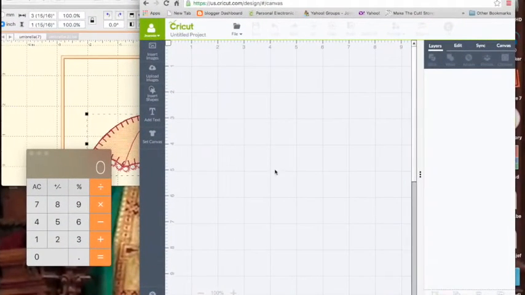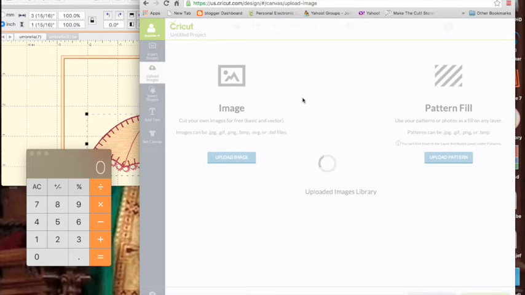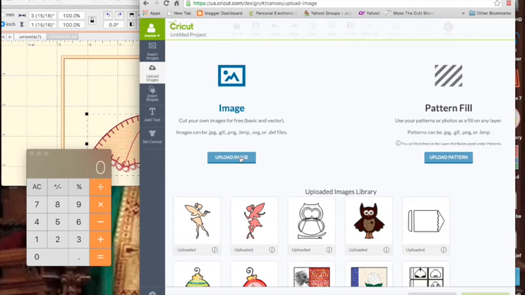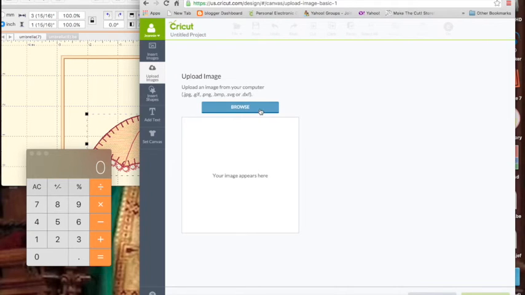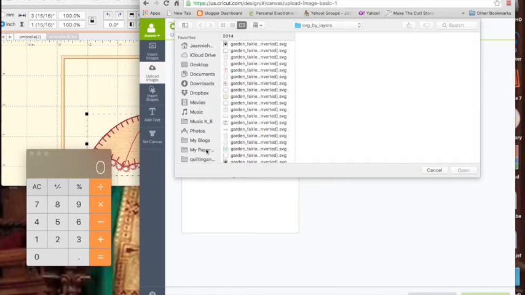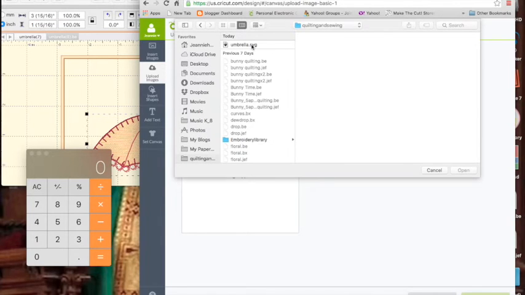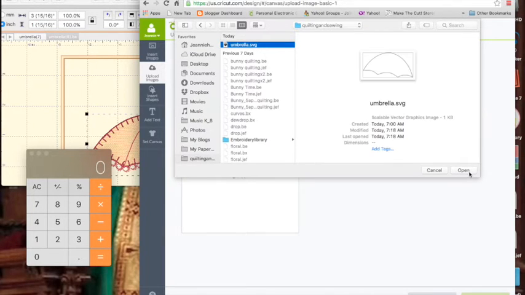All right, I've opened up quite a bit on my desktop, so I hope I don't confuse anybody with it. I am currently in Design Space, Cricut, and I am in a new project file. I'm going to now try to bring in my SVG file. So I'm going to select Upload Image, and I'm going to go under Image. It is all of my graphics, SVGs, JPEGs, whatever. I'm going to upload an image and browse to the site where I've saved my umbrella. There it is, Umbrella SVG. I'm going to select it and open it.